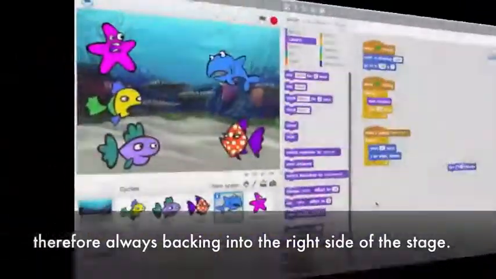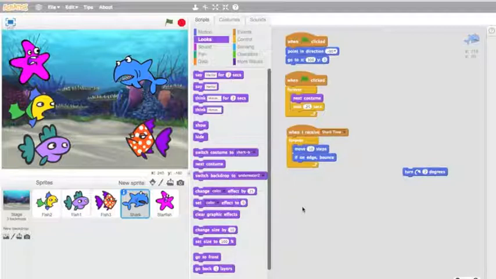So as you saw, our first code was incorrect. Here's the correct code to get the effect we're going for. Let me walk you through it. From the beginning we say, when the green flag is clicked, point in the direction -90, which is left, and go to this place on the x-axis, 300, which is beyond the stage, and 0 on the y-axis, which is the midway point of the stage.